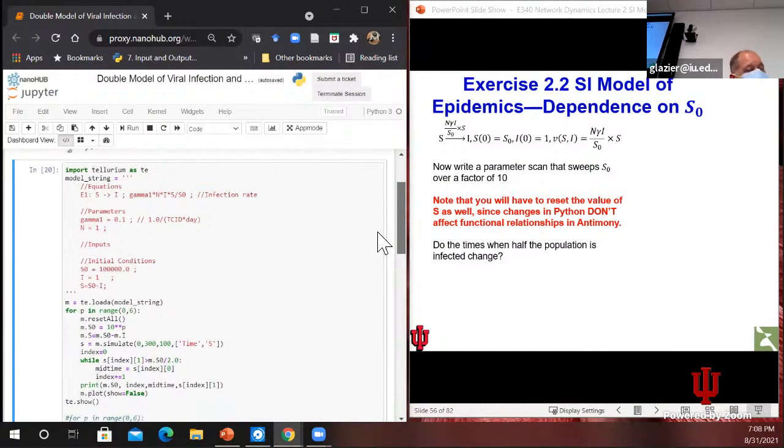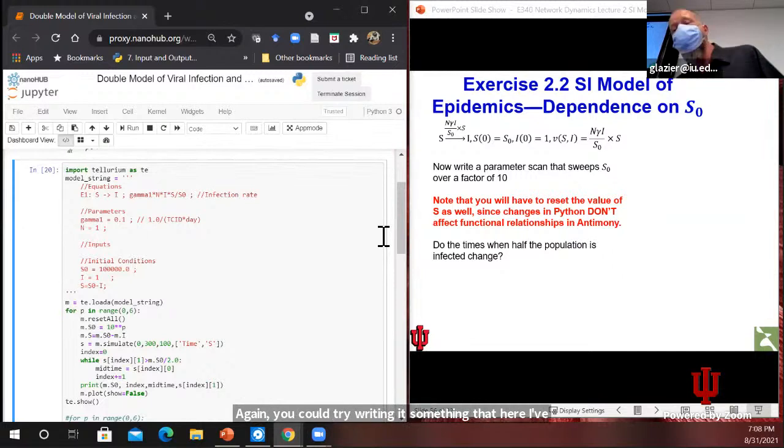Again, I'd prefer to let people try it on their own. If you've got it done, again, here I'm just printing the values. You could write something that's going to plot those values if you're done with the basic exercise.